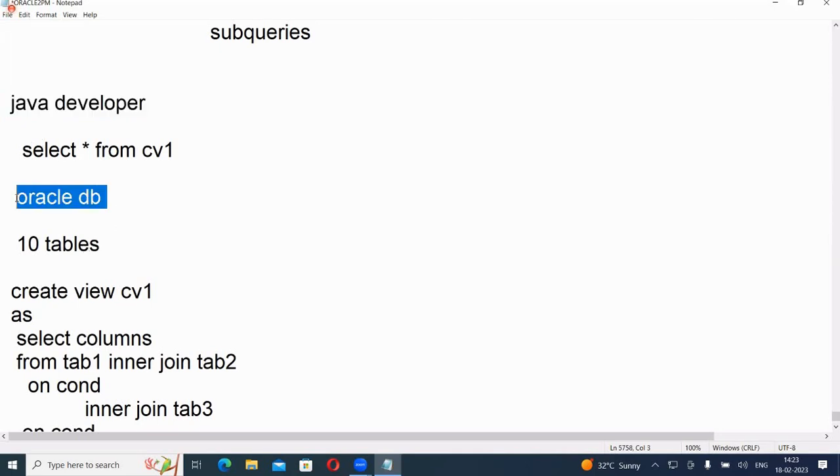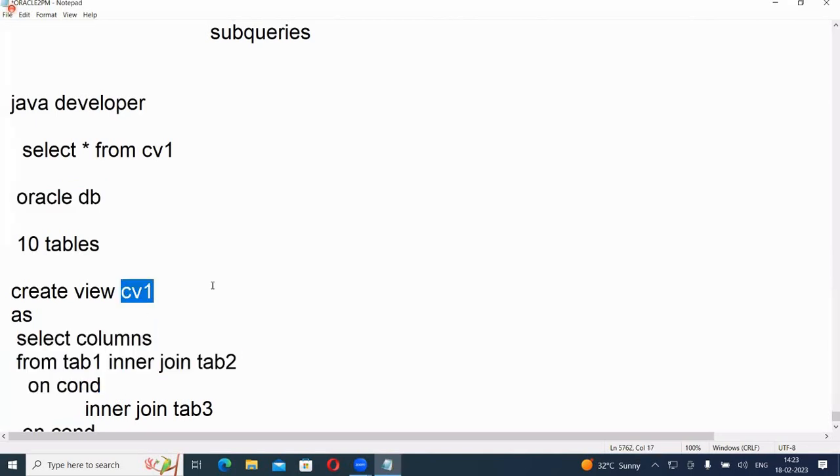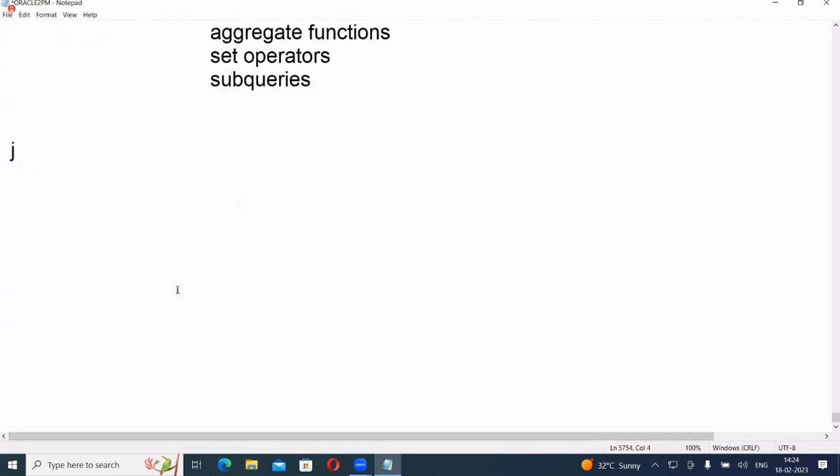So the Oracle developer will write the query, and on this query he creates a view. This view is given to the Java developer, who is asked to write the queries on the view instead of writing the query on tables. Sometimes writing queries on the base tables is difficult for front-end developers, so in that case they create views. Okay?